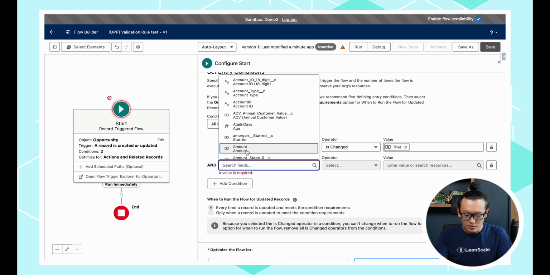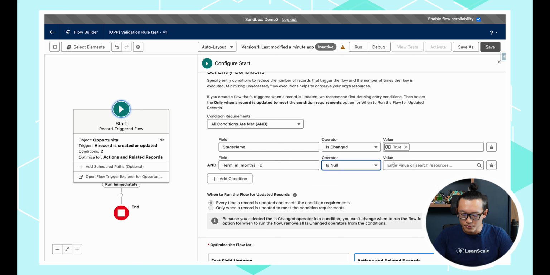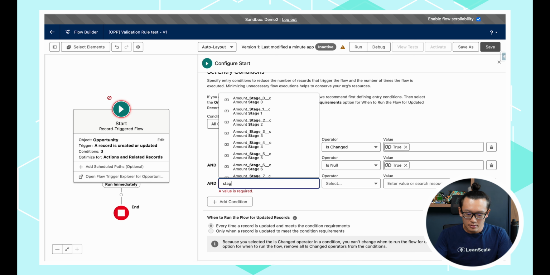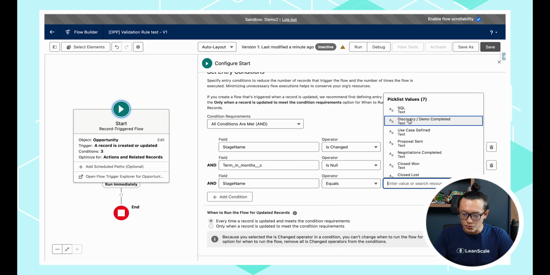and then we have the terms are null, and we also want the stage name to be equal to, let's say, use case defined. So you cannot go into the use case defined stage without term in months.